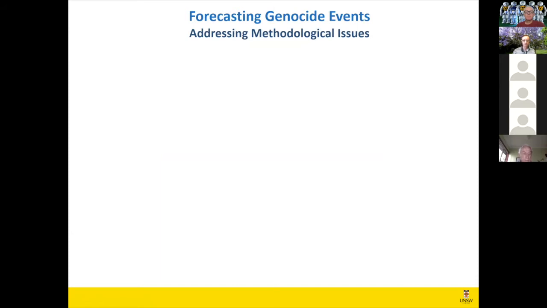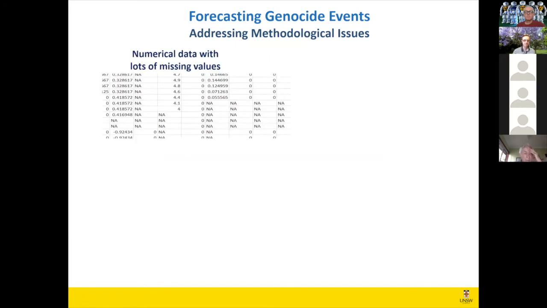The purpose is to get models that are actually useful for analysts, possibly useful in some applications. So here are the issues. We have numerical data with lots of missing values. The data is also highly imbalanced: we have only this many events that we want to forecast, but this many irrelevant other data points.